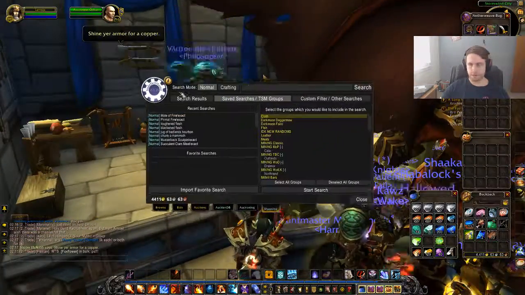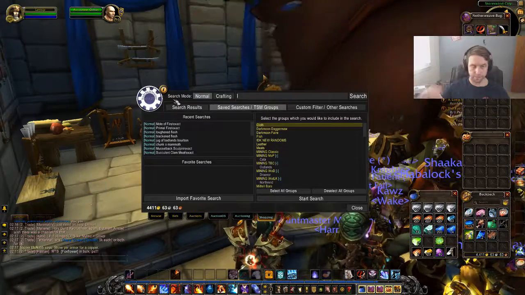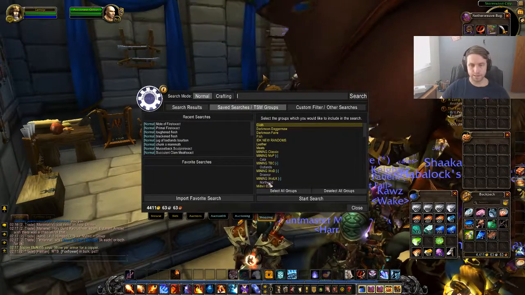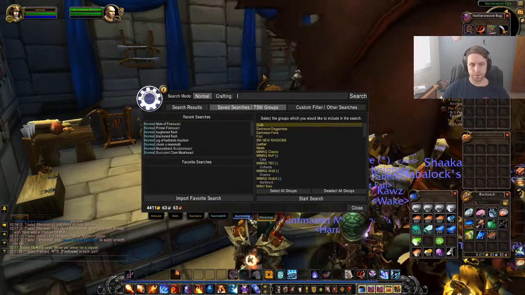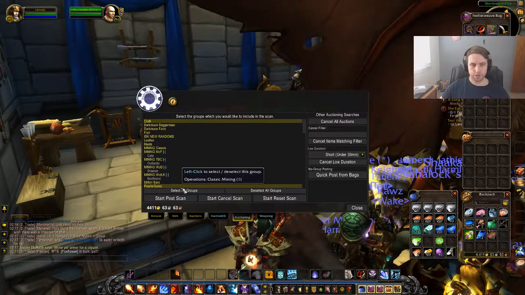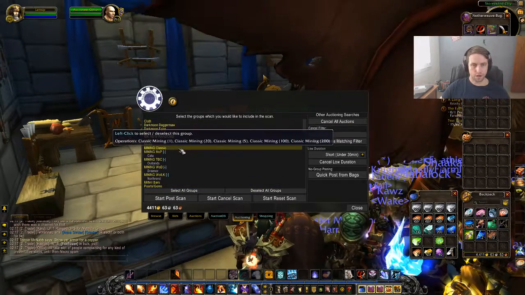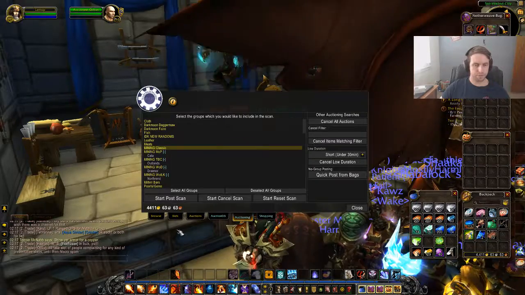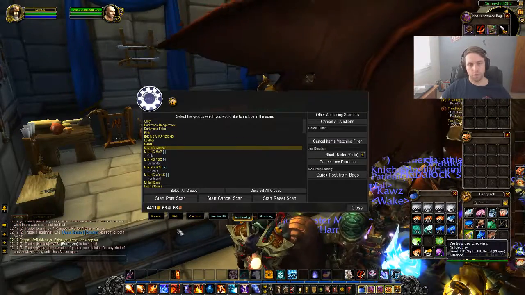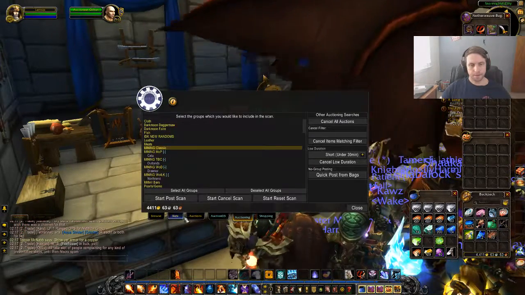Okay, perfect. So now we're in the auction house tab of TSM. Now it's obviously a bit reskinned and a little bit different. You got a few extra tabs here. So for instance, in auctioning, I'll go to my mining classic group. Remember, we created groups in part 1. They should show up here.